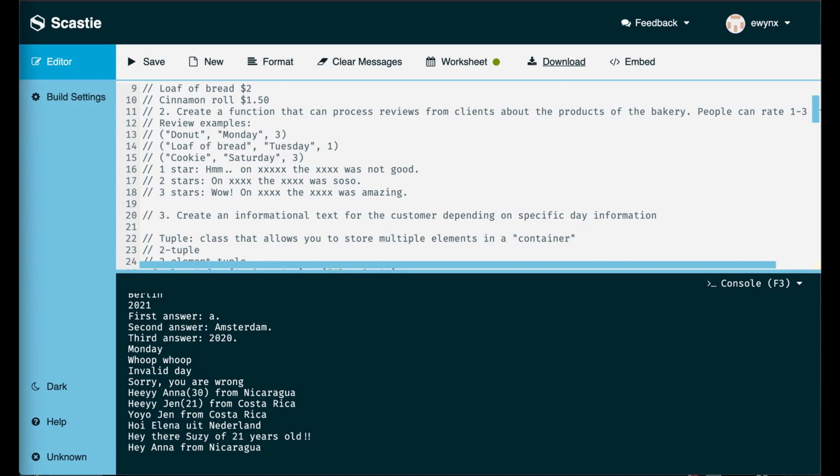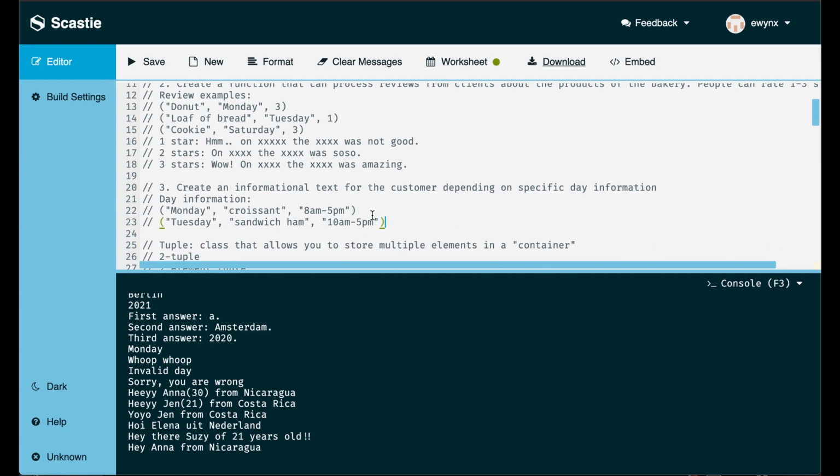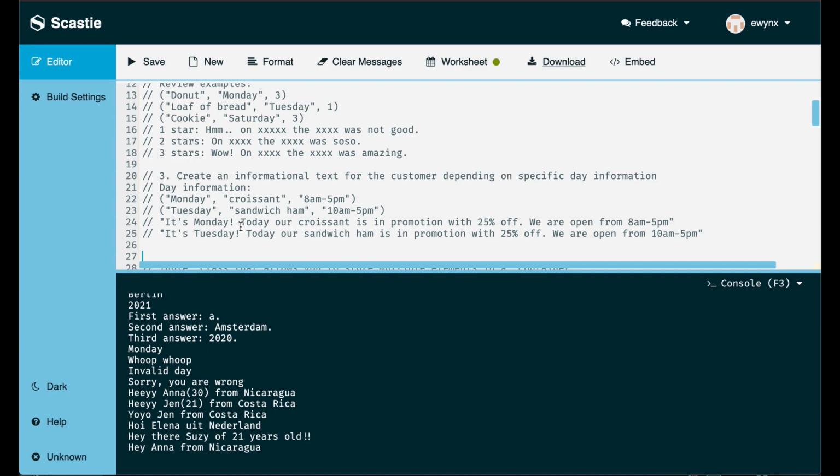And then the final part is going to be about creating an informational text for the customers of the local bakery. So this would be the information that you have. On Monday, the promotion of the day is a croissant and they are open from 8 a.m. to 5 p.m. On Tuesday, the promotion of the day is sandwich ham and they are open from 10 a.m. to 5 p.m. And then what you would have to print is something like this.